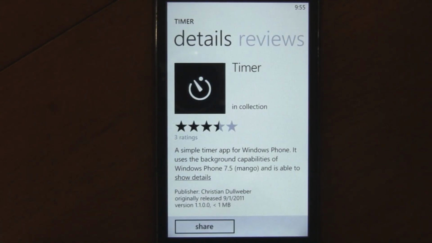You can find Timer in the marketplace by searching Timer Mango, and it is available for free.